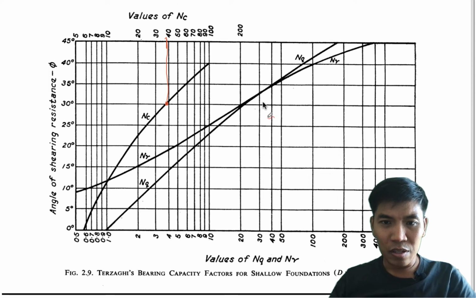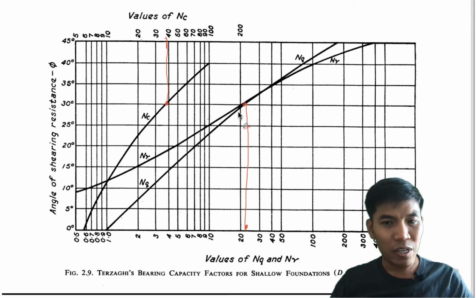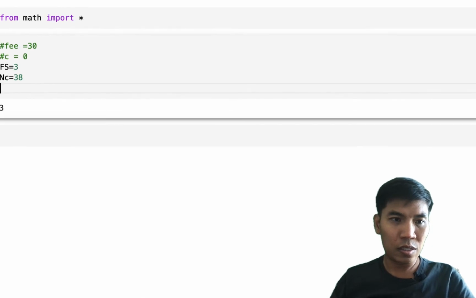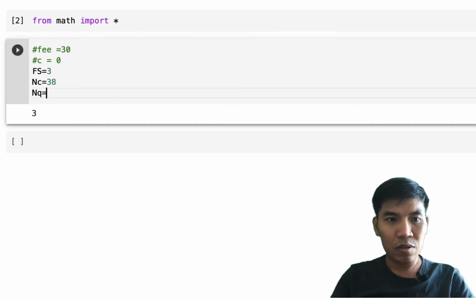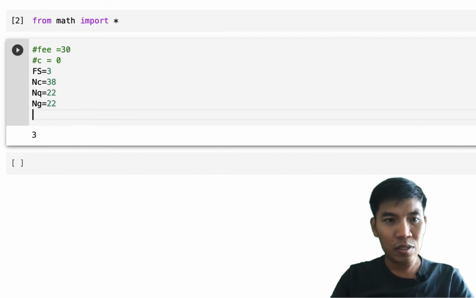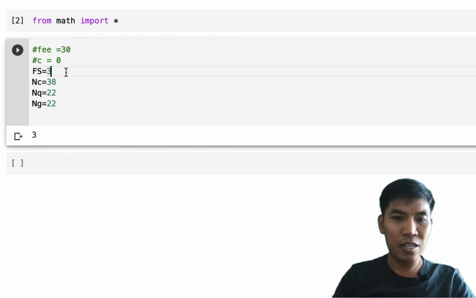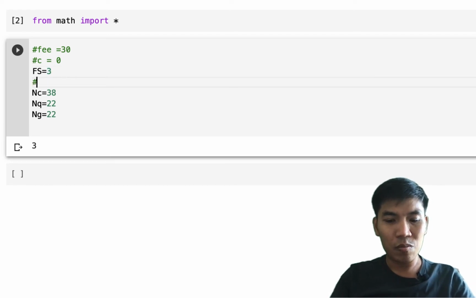And how about NQ and N gamma? It's quite the same, 30. NQ and N gamma is about here. It comes up to here. NQ and N gamma is about 22. Okay, it's about 22. NQ equal to 22, N gamma equal to 22. Okay, I remarked that I use this option from the chart.